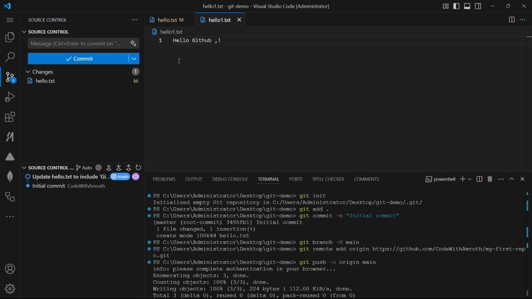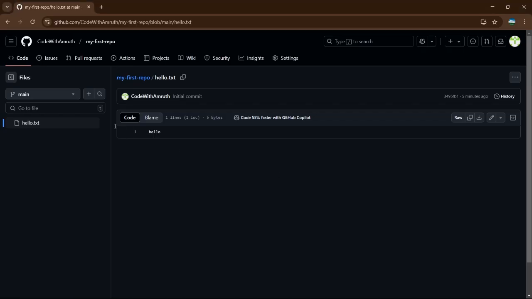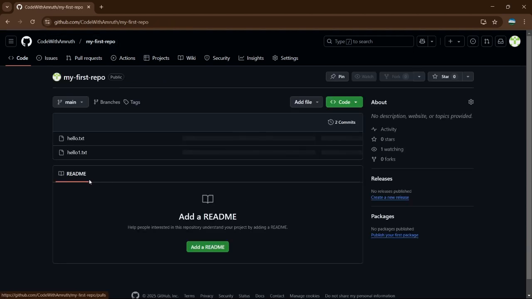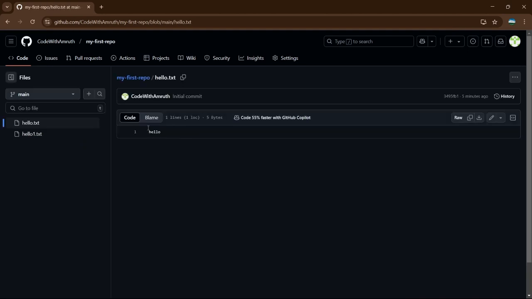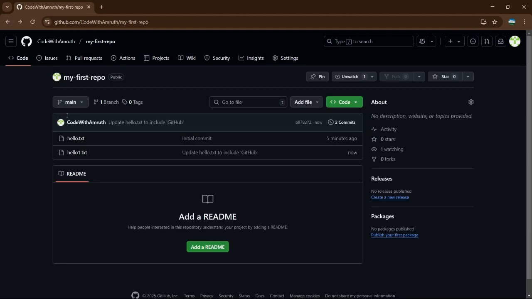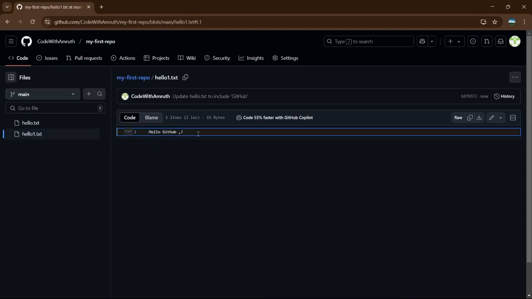See, now if I go back to my GitHub and refresh it again, there are two files here. You can go to my first repo. There are two files. See, if I click on hello.txt, there is only hello. If I click on hello1, see, hello GitHub exclamation mark.